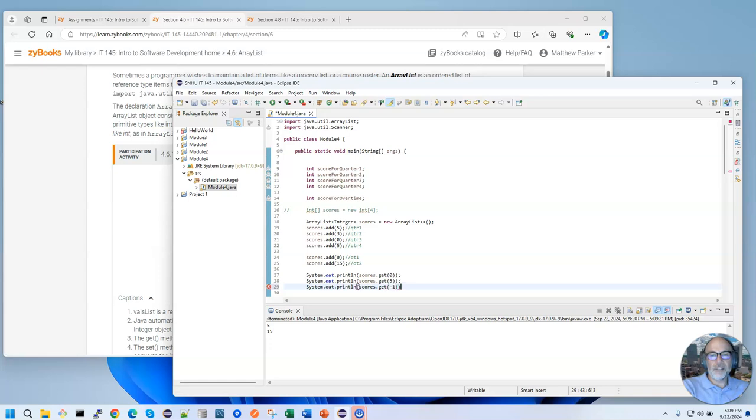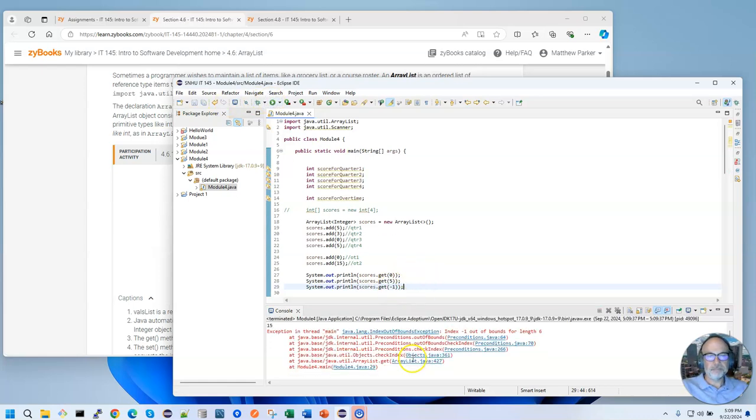an index that does not exist? So for instance, -1. And we get an index out of bounds exception, just like with the array. If you try to access something that's not in the indices that are available, you're going to get a runtime exception. So we want to avoid that.